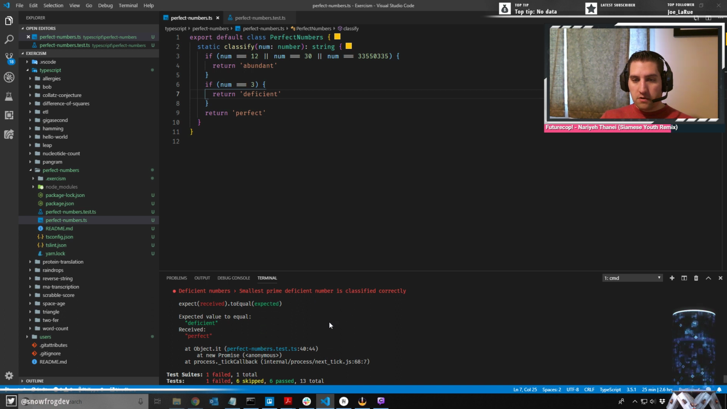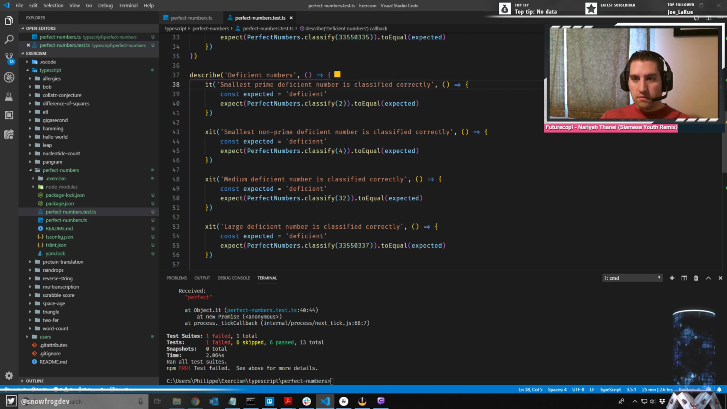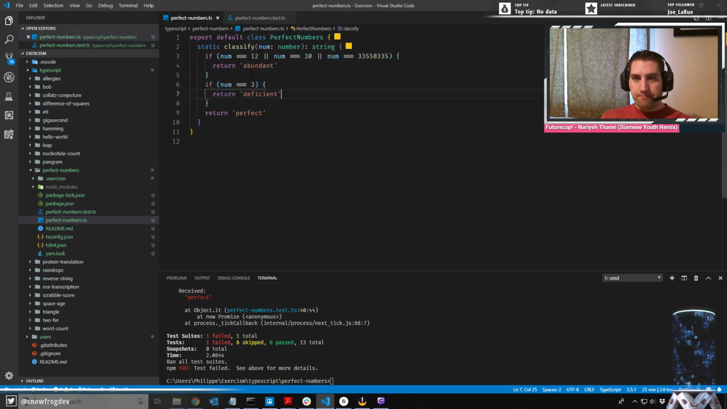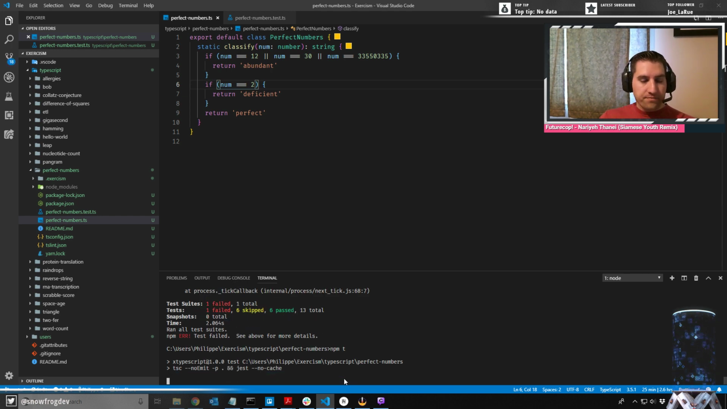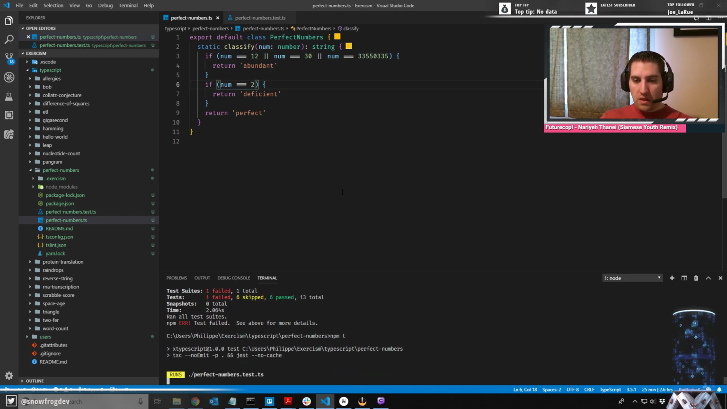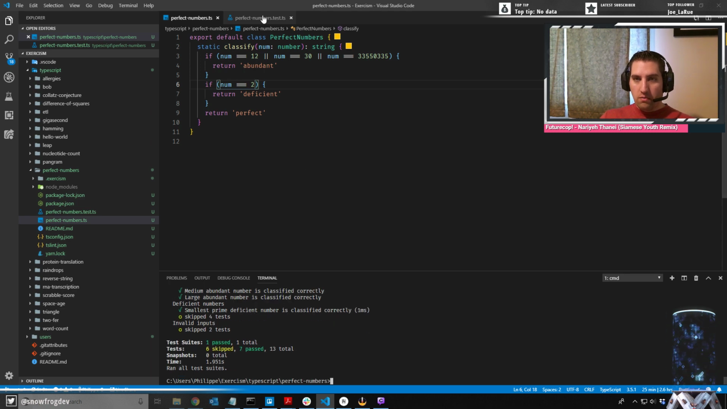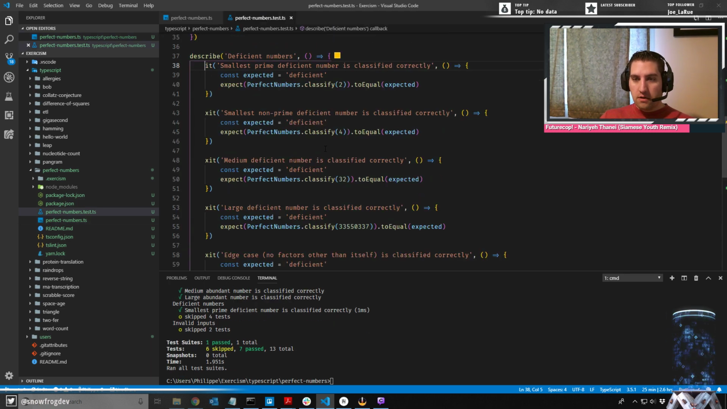Smallest prime deficient numbers classified correctly, expected value to equal deficient but received perfect. Isn't it 3? It's 2. Oh. Boom. Trudging along. Let's skip ahead.